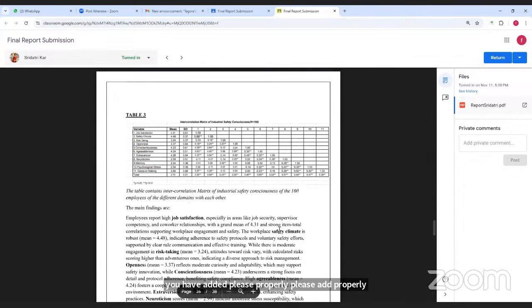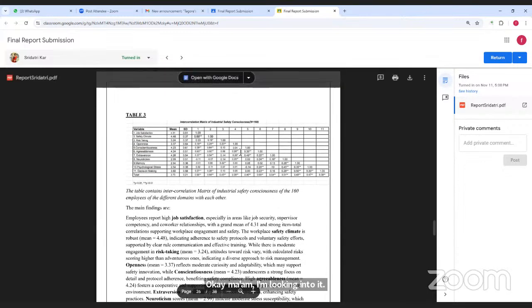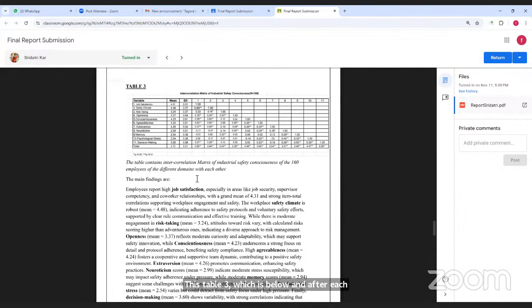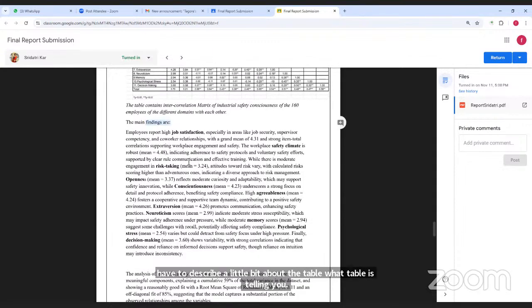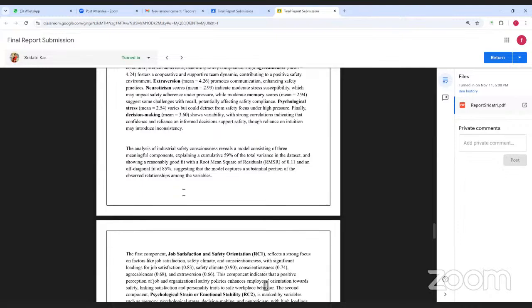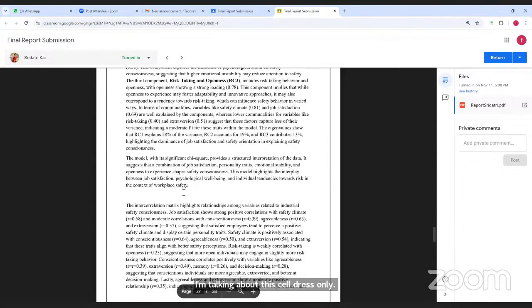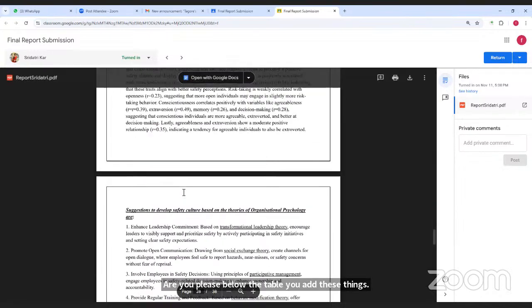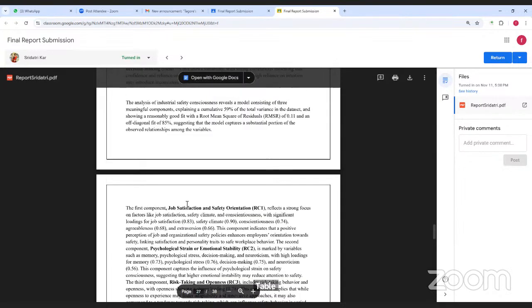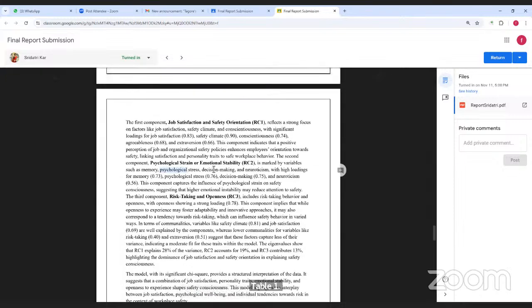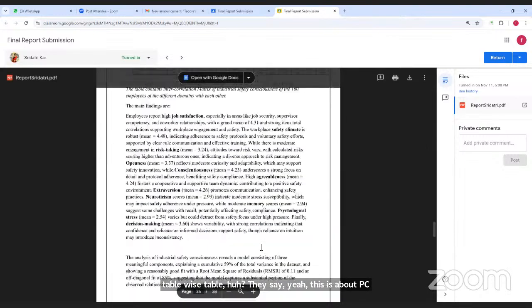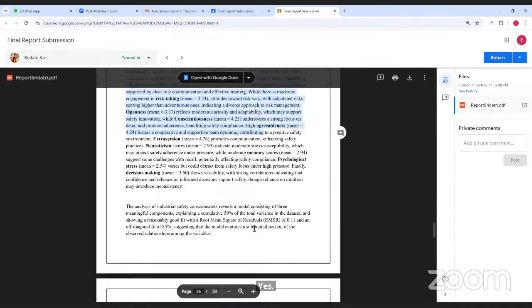In table 3, just below this table, and after each table you have to describe a little bit about what the table is telling. That is what I have written in the main findings. I am talking about this paragraph only. Okay, you please add these things below the table, table-wise. I will cut it from here and paste it above. Yes, paste it, but table-wise. Like this is about PCA. Whatever RC1, RC2 is about PCA, I will copy it under the PCA table.